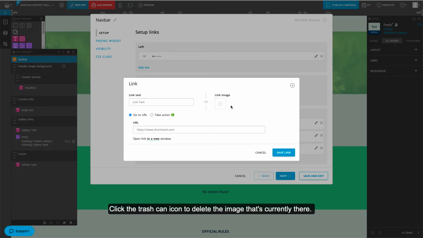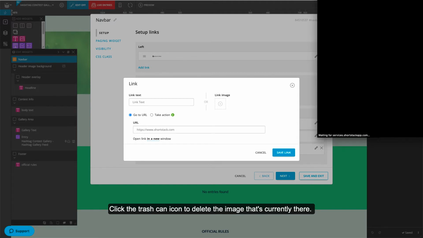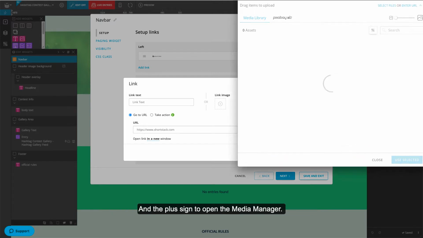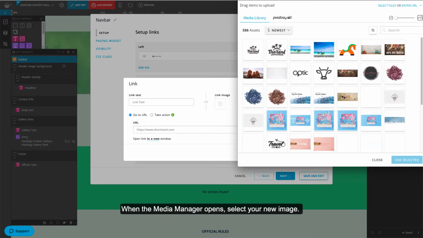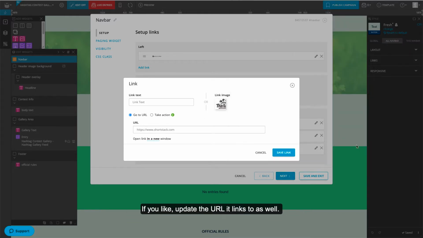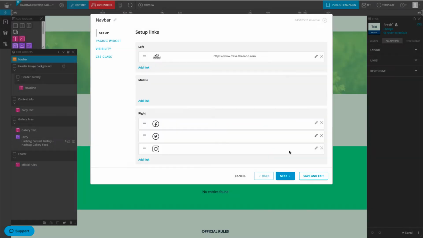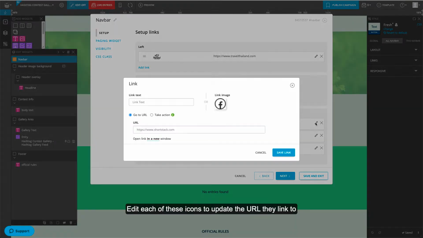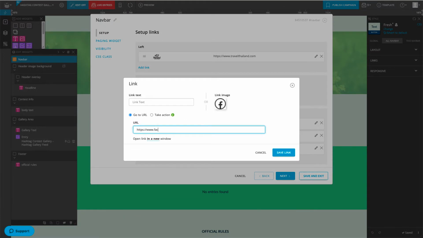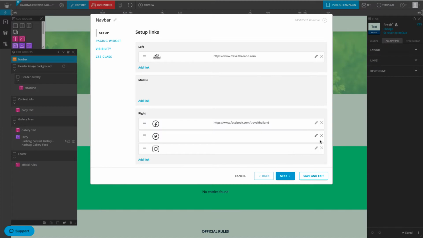Click the trash can icon to delete the image that's currently there, and the plus sign to open the Media Manager. When the Media Manager opens, select your new image. If you like, update the URL it links to as well. Edit each of these icons to update the URL they link to, or delete them.